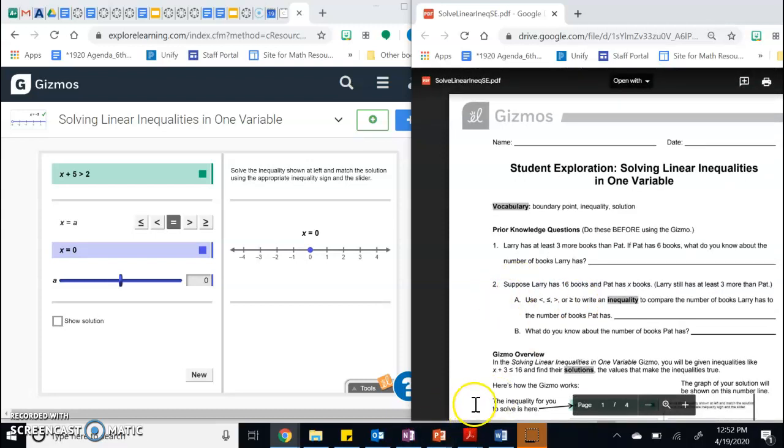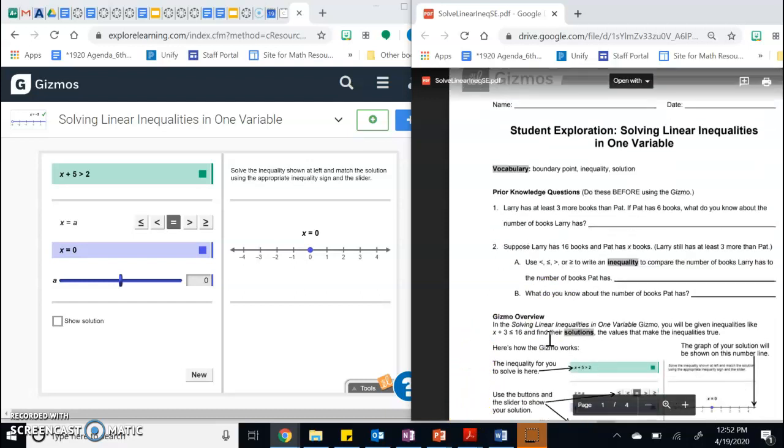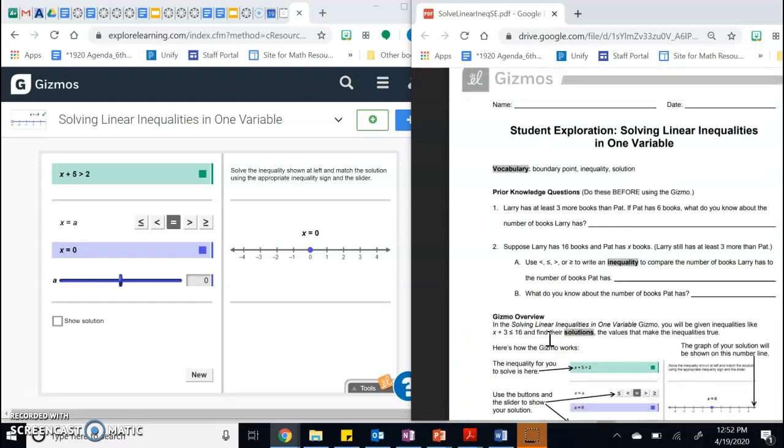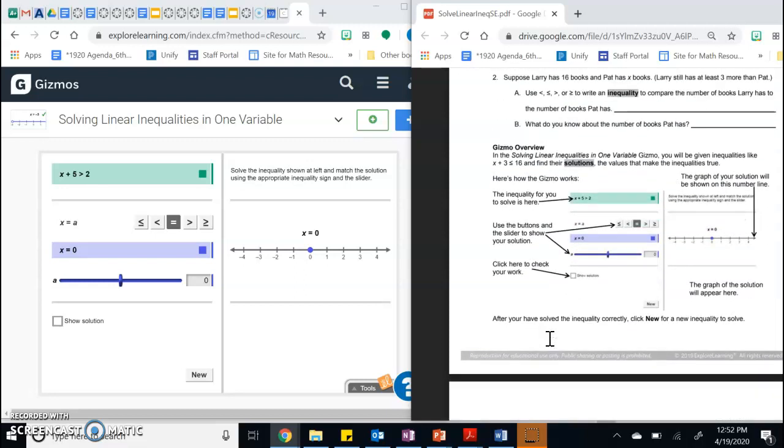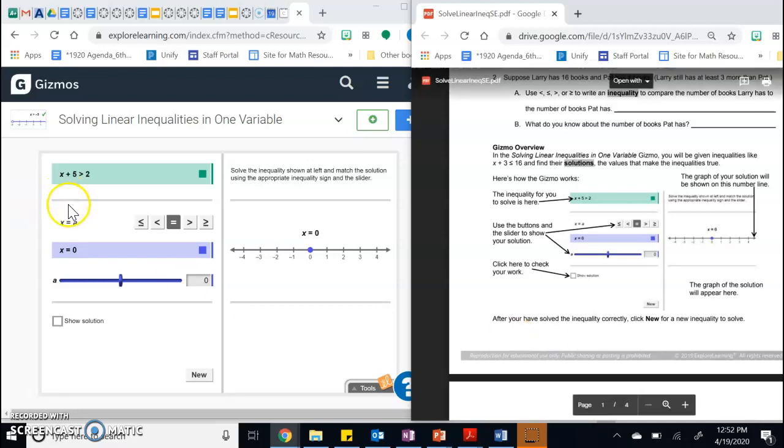Okay. All right. So as we're going through, you can do the prior knowledge check. I want you to think about those problems. But what I want to talk about right now is the overview and how to use this. So in the gizmo, you're going to be given a problem and you're going to solve it. Once you solve the problem, this is basically a self-checking feature for you.